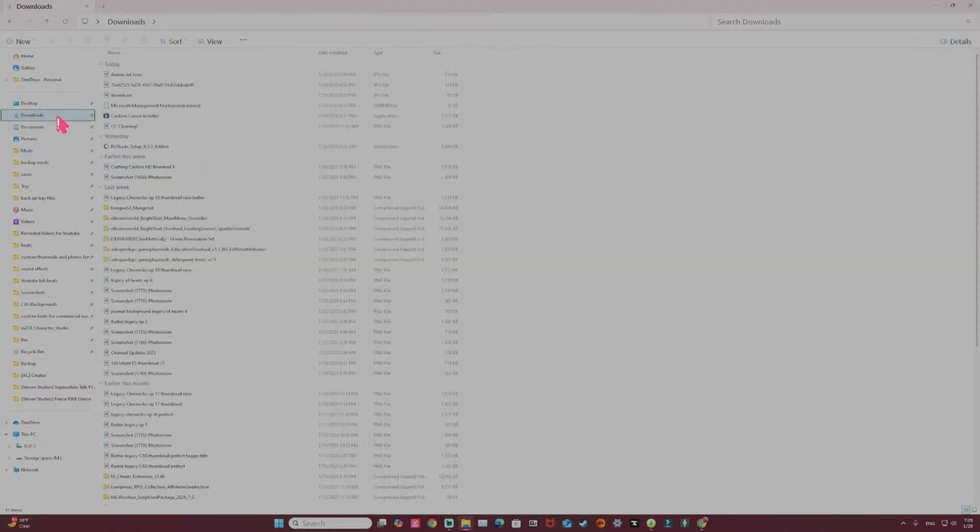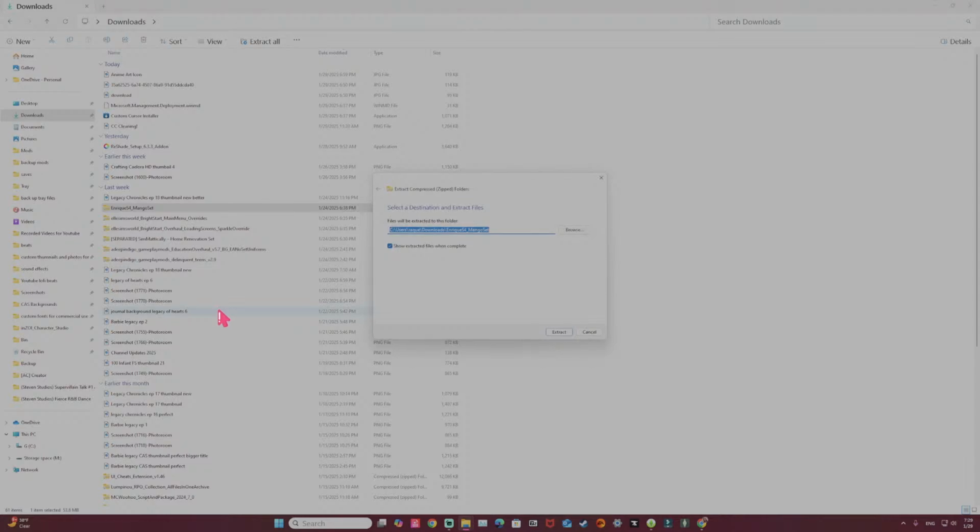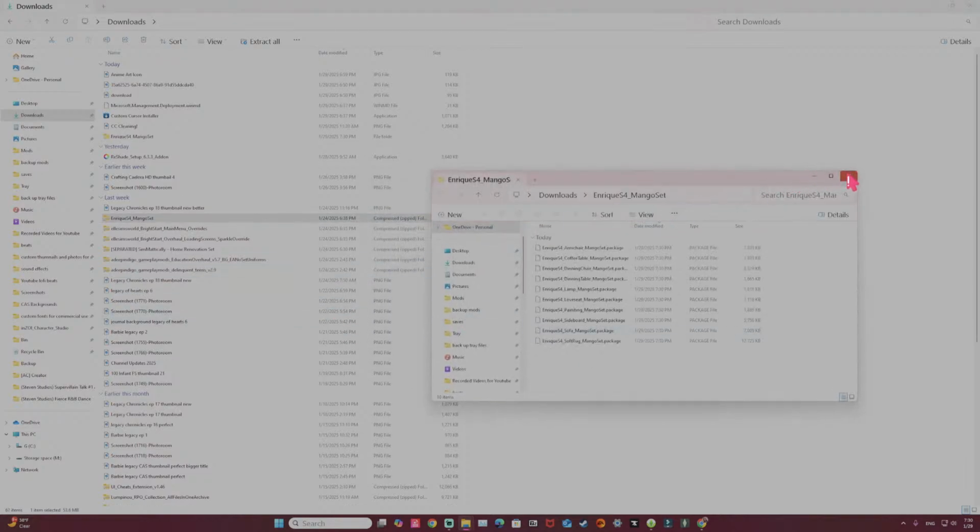And if I go to my downloads folder and say I have a zip file, like I have this Enrique S4 mango set. Now I've already added it to my mods folder, but I'll show you. I can right click this, I can extract all. And then it says file will be extracted into this folder. So it's going to have the same name as the zip file. I'm going to open it.